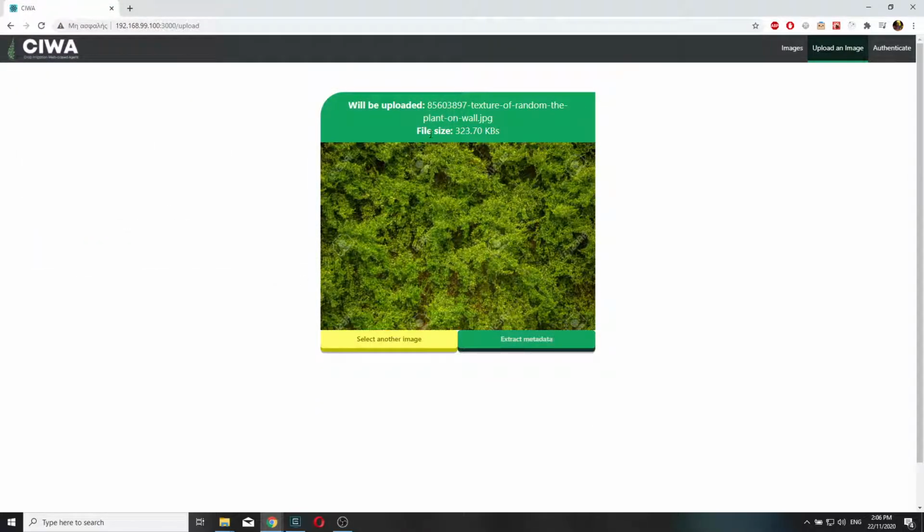So if I go ahead and upload the no metadata image and I extract the metadata, I get a response from the backend that informs me that the image doesn't contain any weather-related metadata.